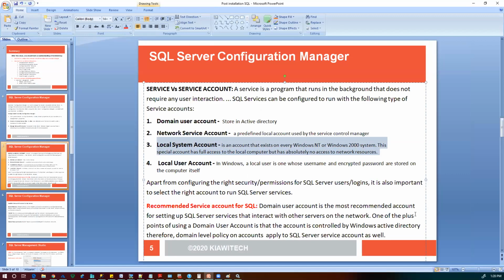One of the plus points of using a domain user account is that the account is controlled by Windows Active Directory. Therefore, domain level policies can apply. Because your local system account is not managed by Active Directory, you cannot manage this account, right? But this account has full permission on your computer. So if somebody enters with this account, they'll be able to do anything. If you create a domain user account, you can manage the permission. You can decide what level of permission this domain user needs in your network, and what level of permission it needs in order to operate SQL Server, right?